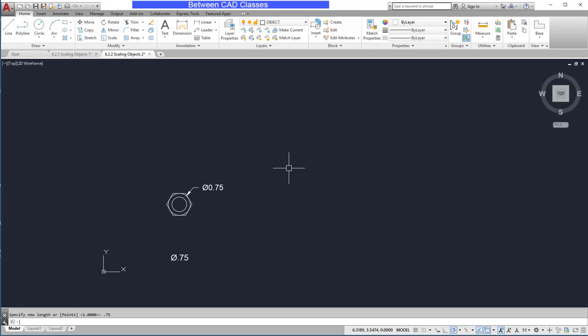To recap, we can use the Scale command to scale something up or down. We just simply type in a value less than 1 to make it smaller, or a value greater than 1 to make it larger. And we can also use the reference option in cases where we know the original size and the size we want it to be, but we don't necessarily know the scale factor. That concludes this lesson on the Scale command in AutoCAD.